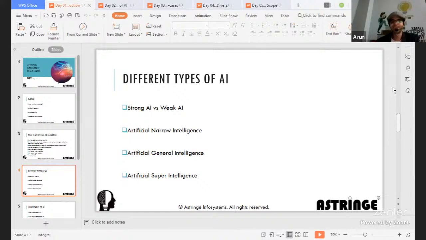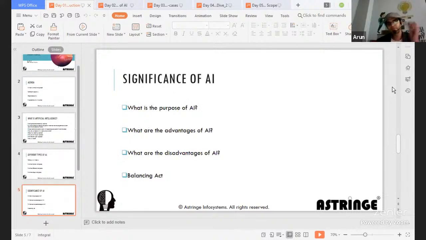So we are safe from that. Having said that, let's understand the significance of AI. What is the purpose of AI? What are the advantages of AI? We learned about AI and all.